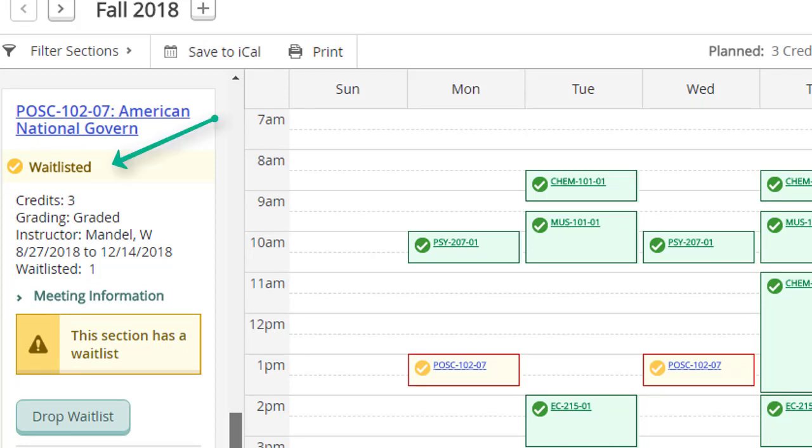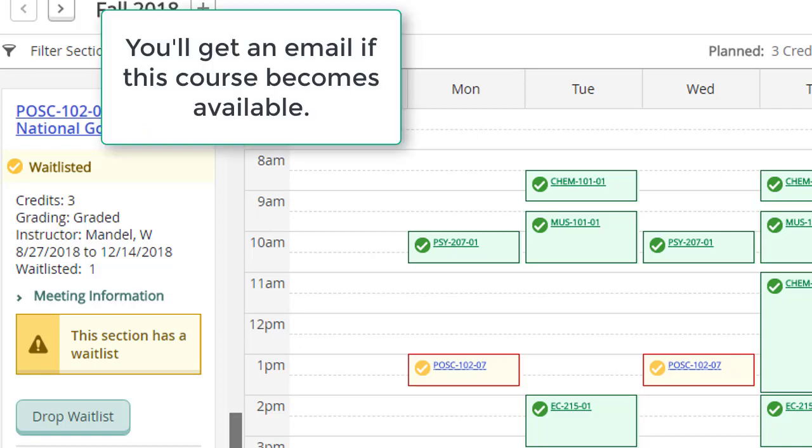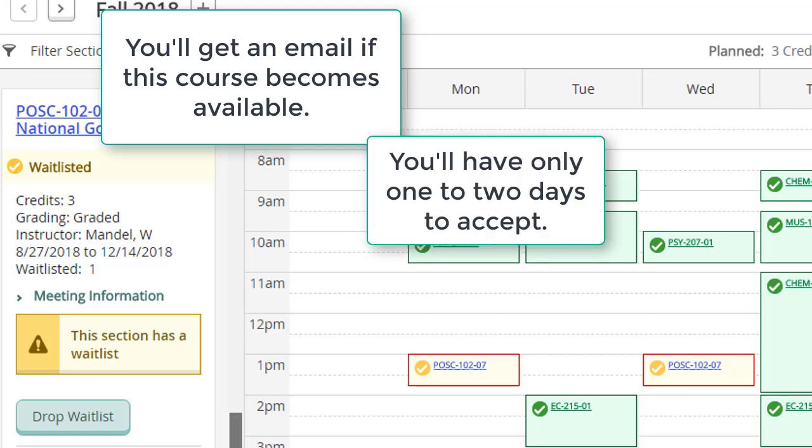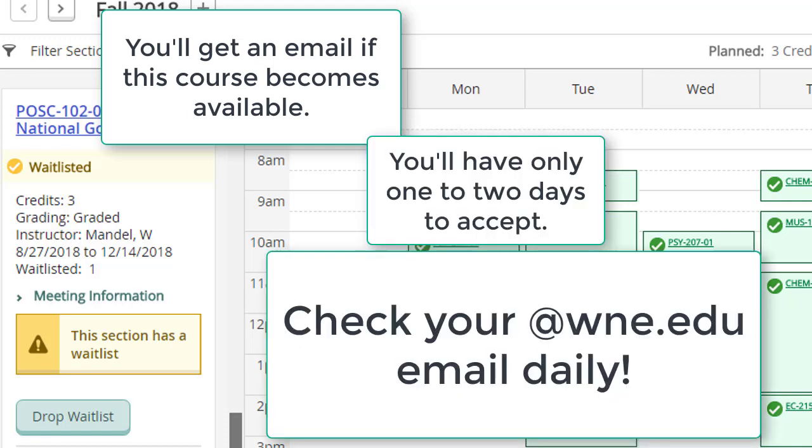You'll get an email with instructions for registering for this section if a seat opens for you. The offer to accept a seat lasts only for 1 or 2 days, so it's important for you to check your Western New England email daily so you don't miss the email.